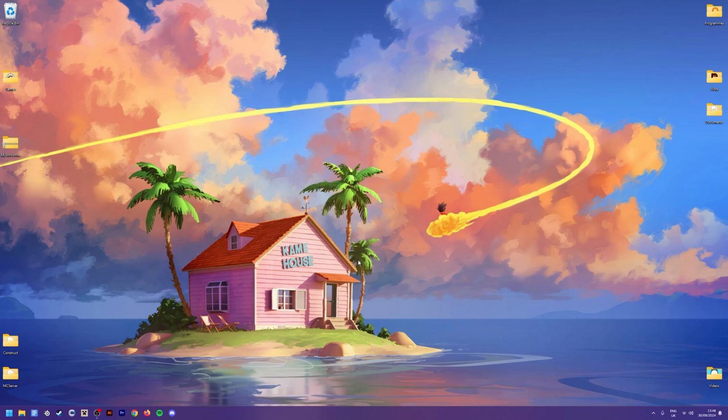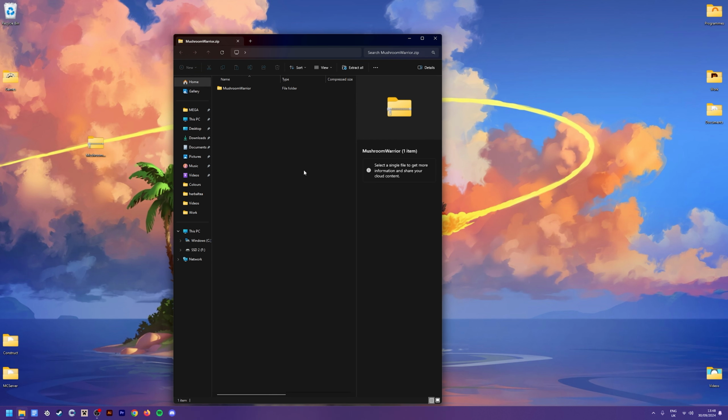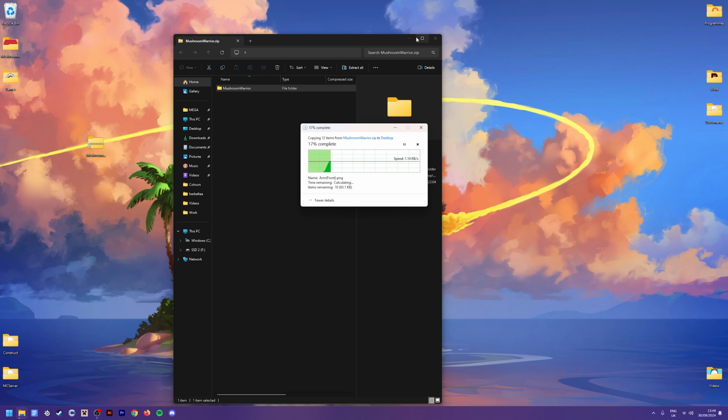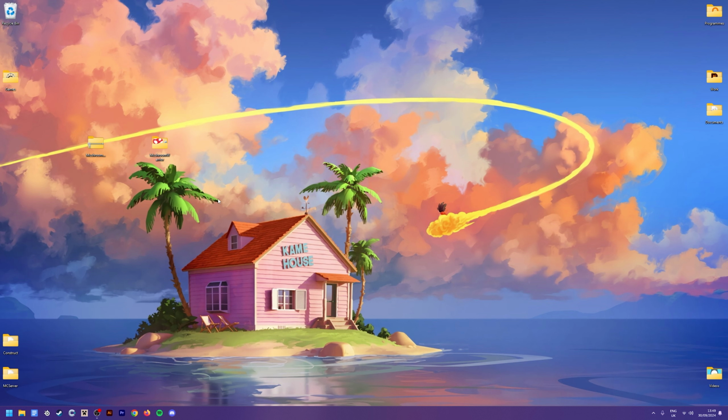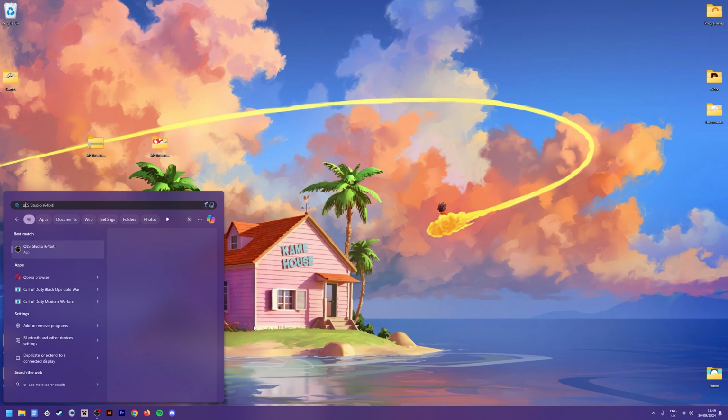Okay, so once you've got that sorted, you will have this zip file here, and what we want to do is extract this here onto your desktop, and we'll just wait for that to finish downloading. Okay, great. So the next thing we want to do, once you've installed Spriter, is go ahead and get that open. So we can search Spriter.